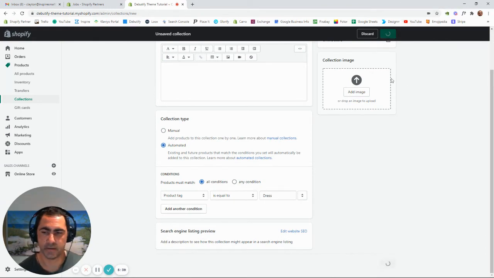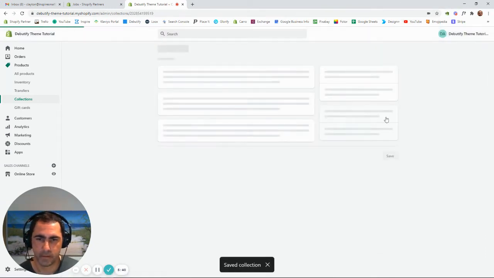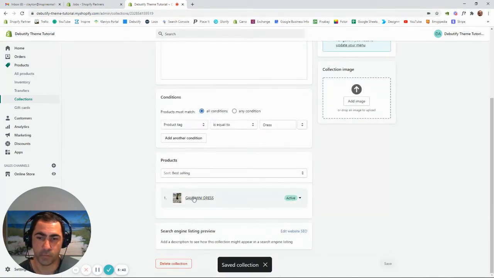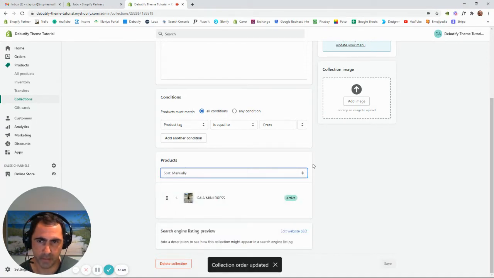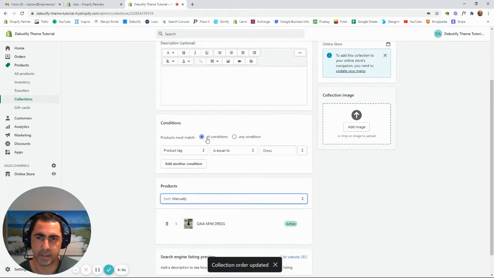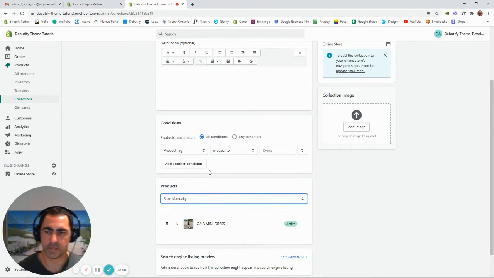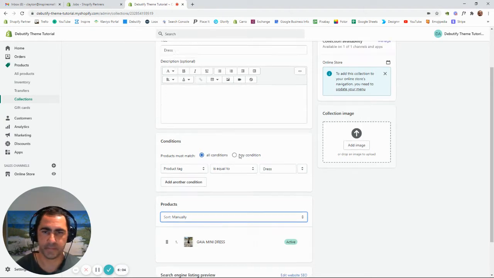So if we press save here, the product with dress is here now. And the same thing with the manual one. We can go manually and move them around and stuff like that if we want. Basically, this is all conditions and any condition. So if you have all conditions selected, the product has to meet every single condition here. With any condition, if it meets any of the conditions, it will be pulled in here.